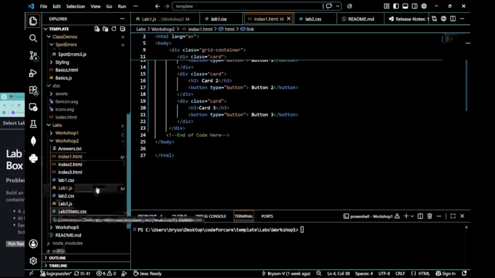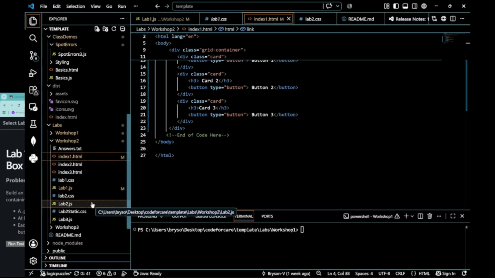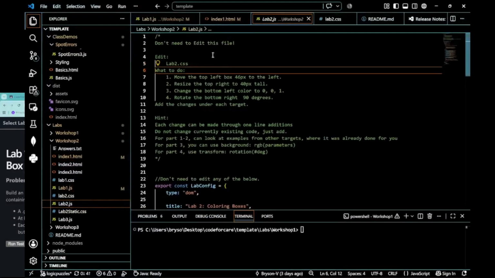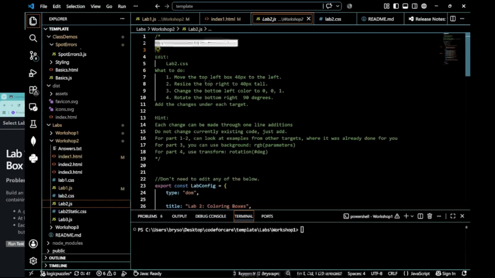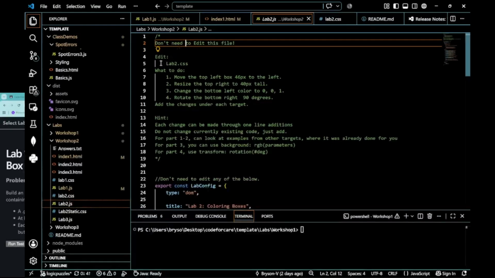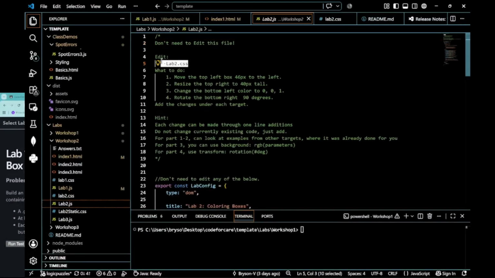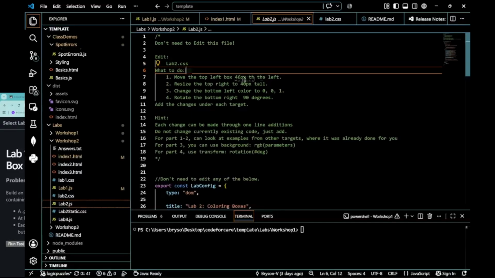Okay, so next I want to go over lab 2. And so let's look at here. So again, don't need to edit this file. What are we editing? lab2.css. What are we doing? Removing the top left box 46 pixels to the left, resizing the top right to 40 pixels tall, changing the bottom left color to 001. This is an RGB. And 4 is to rotate the bottom right 90 degrees. And you can see we're just supposed to add the changes under each object.